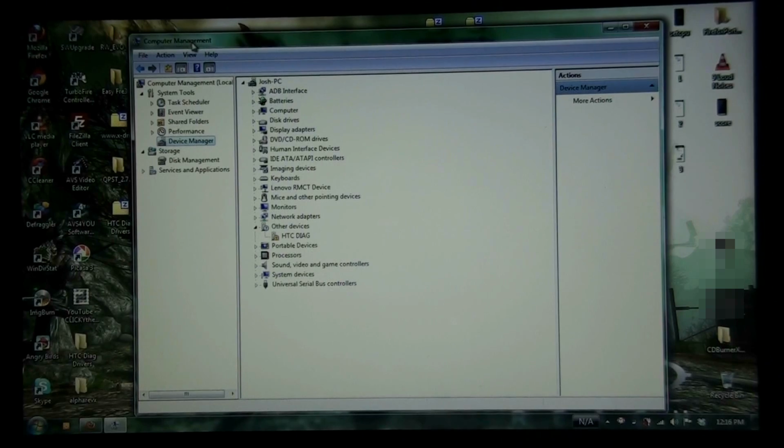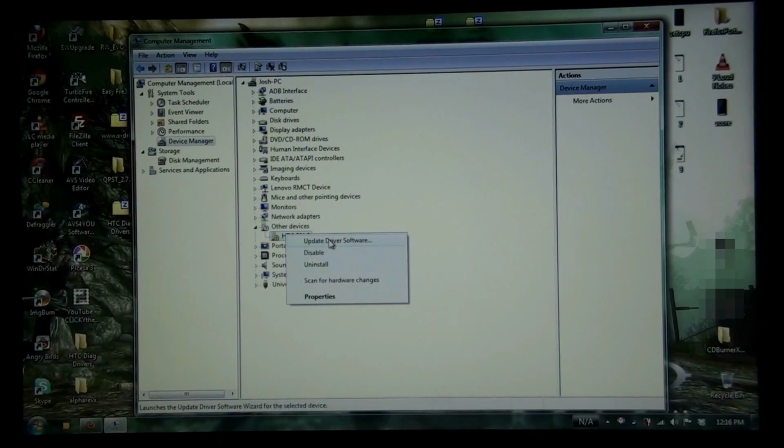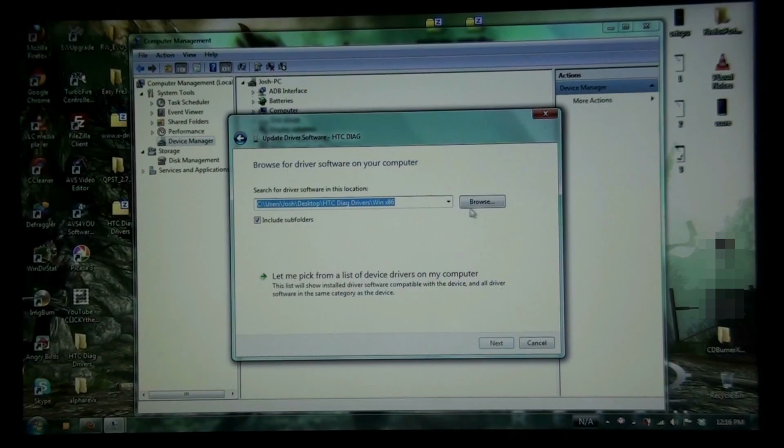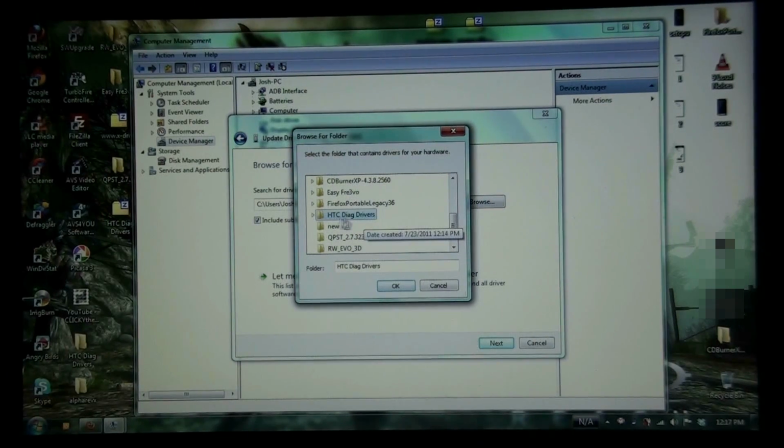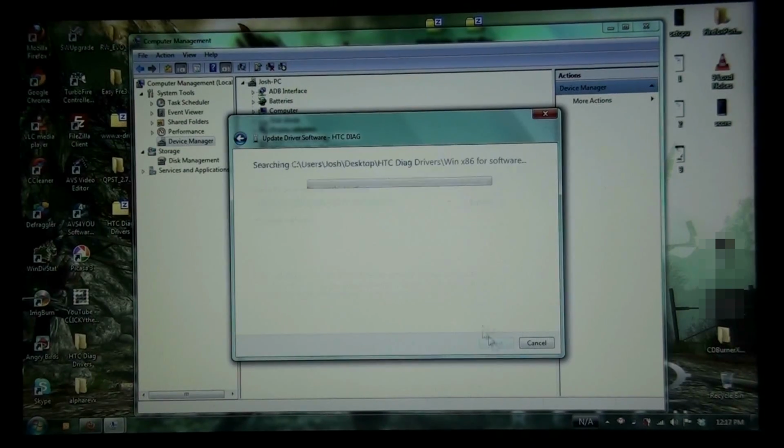And under computer management, you should see this little exclamation point. Right click, update driver software, browse, and on your desktop you should see HTC diag drivers. Click on WinX64 if you're using a 64-bit computer, or click on WinX86 if you're using a 32-bit computer, and click OK. Then next. Successfully installed.